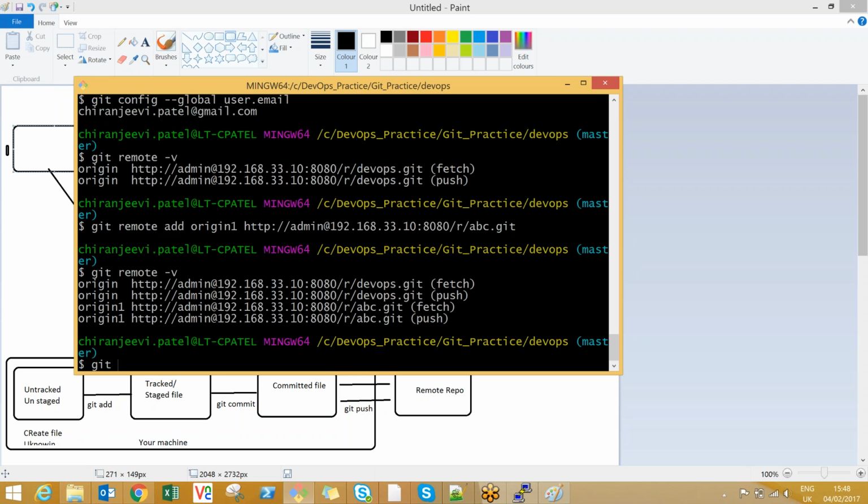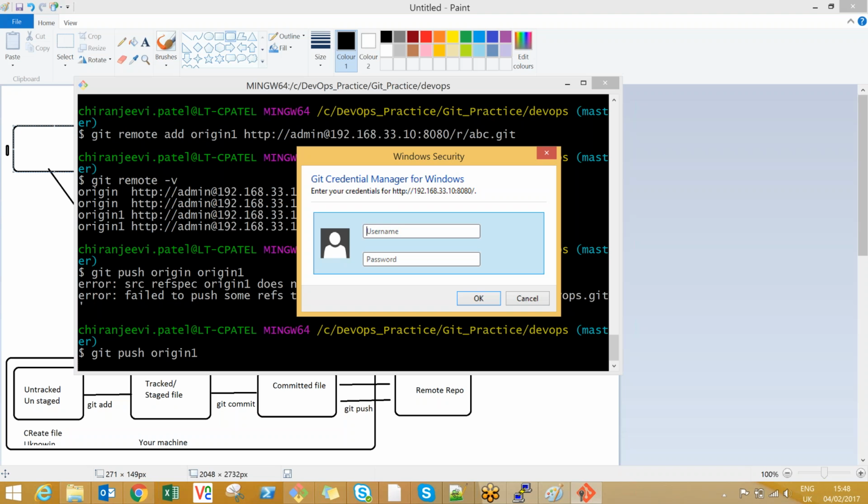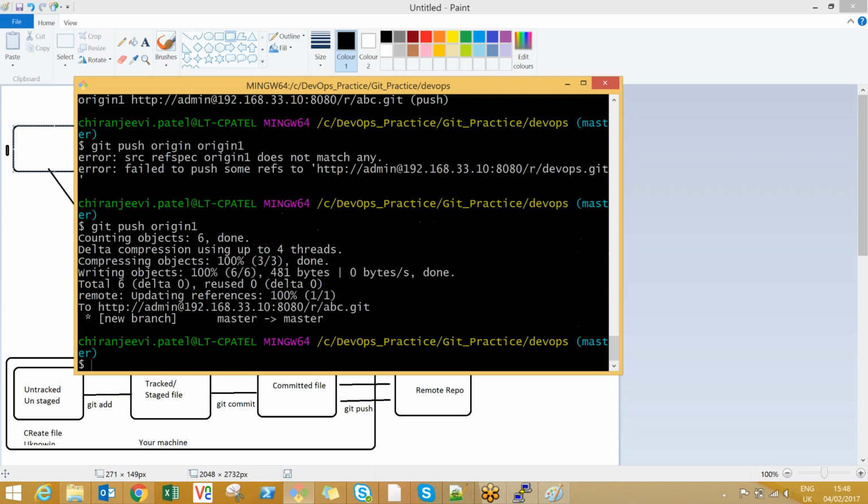Now what I will do is git push origin, or origin1. I doubt this command is proper. Let's try to run it and see. No, this is not correct. I think it is git push origin1. Enter the admin credentials, that's it. When it is not the default origin, you have to explicitly give the new origin name. If it is the default origin, you don't need to provide this name.